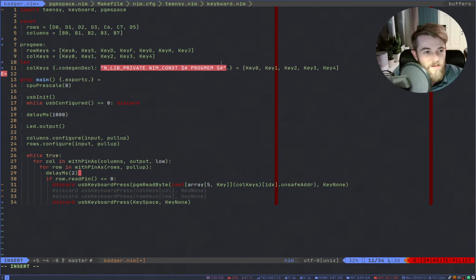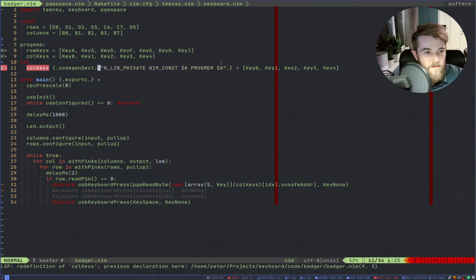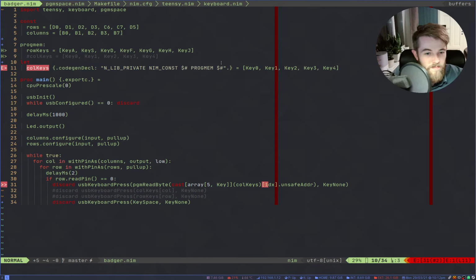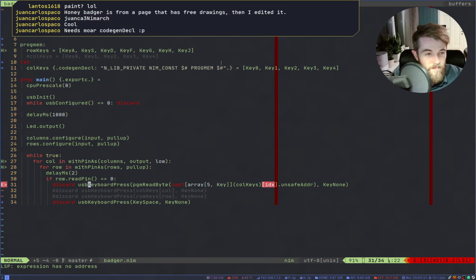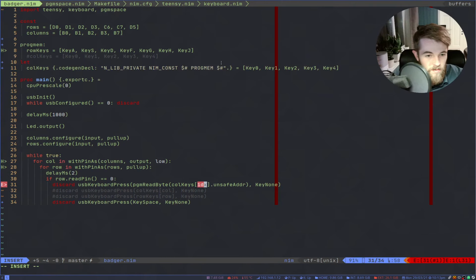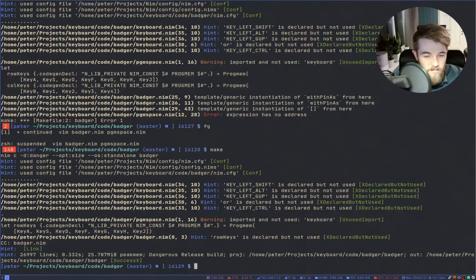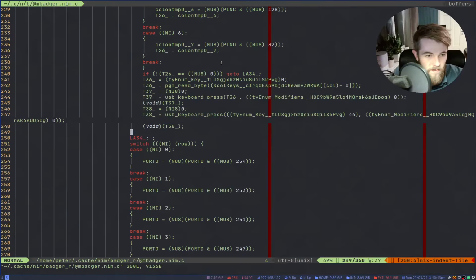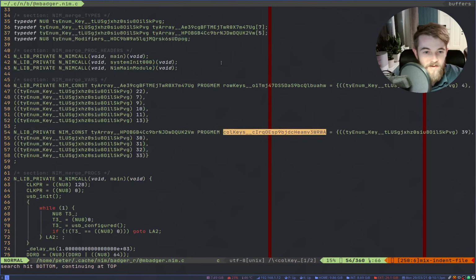CodeGen decal like that. Oh, don't divide it like that. And now this thing worked, right? Oh, this obviously is call. Yeah, this works fine.